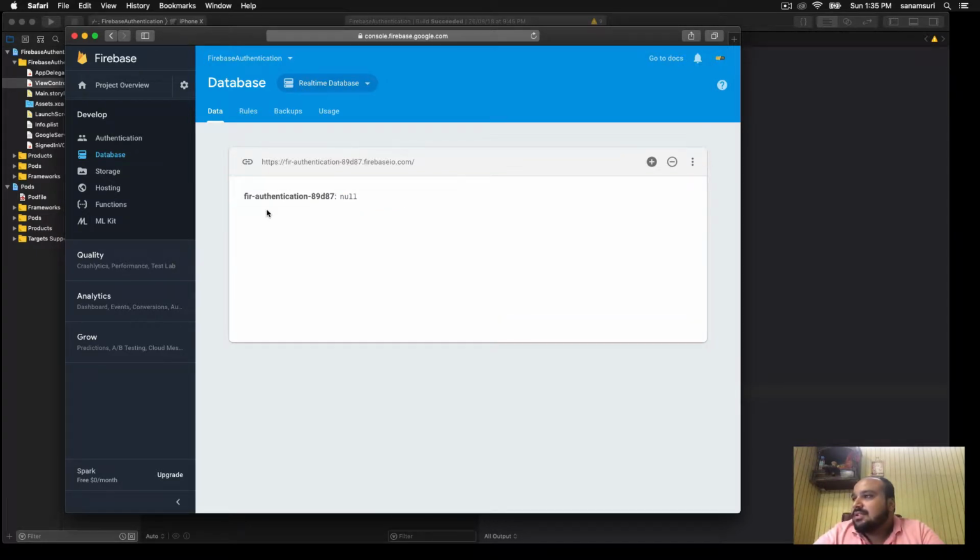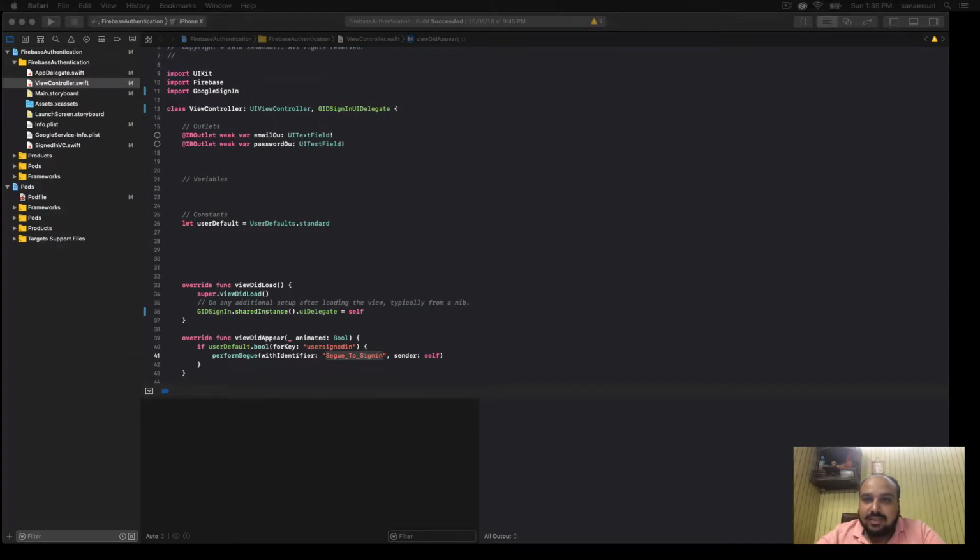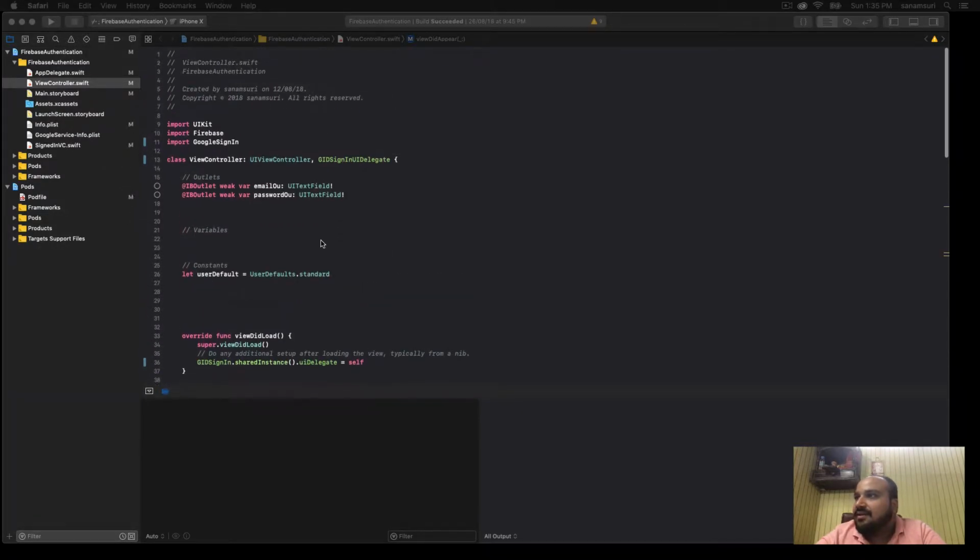And this is our database right now, and we need to put data over here saying that the users which are online should be displayed here, and when the user goes offline or disconnects from the app or signs out from the app, we will remove the entries from here. Let's get started.